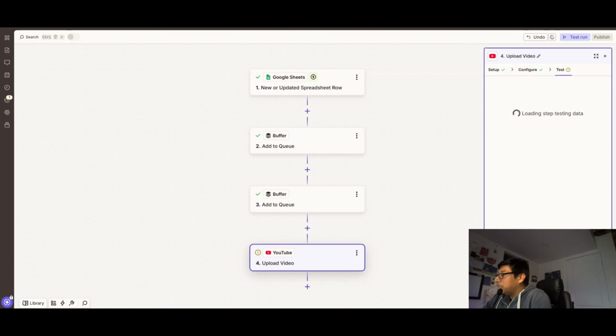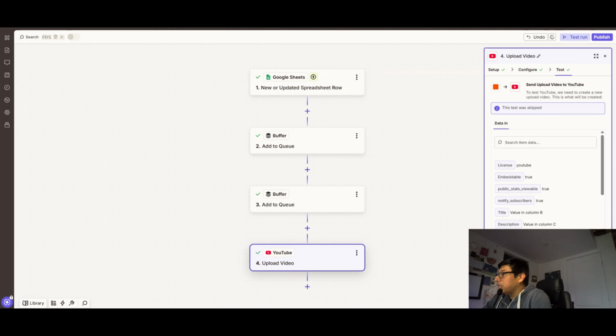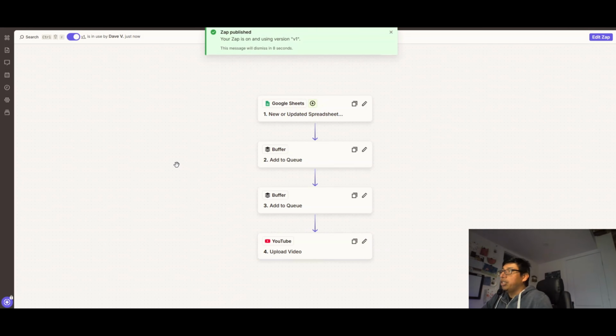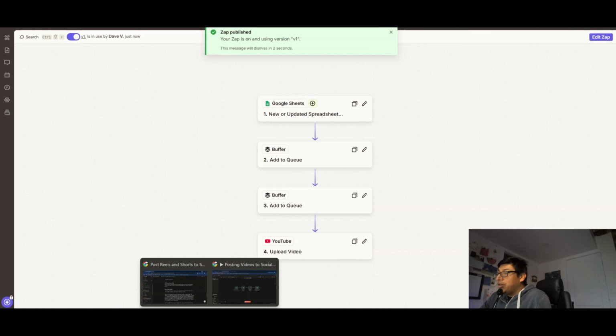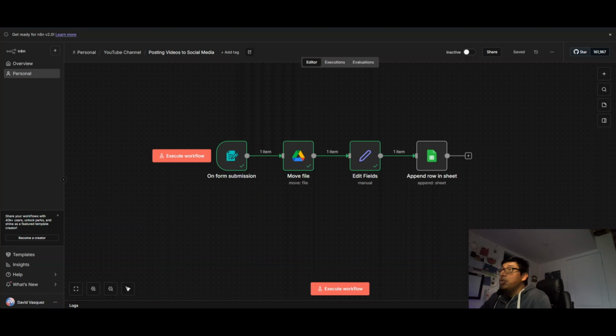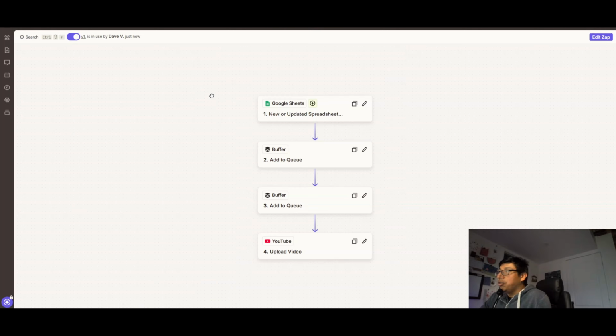And continue. Skip test as well. And publish is when you reach the very last step. So this is activating the Zap. Boom, excellent. There we go. And we're done setting up the workflow on the Zapier side. And that's pretty much it for the build, right? You have your 4 nodes right here. And then you have your 4 steps.